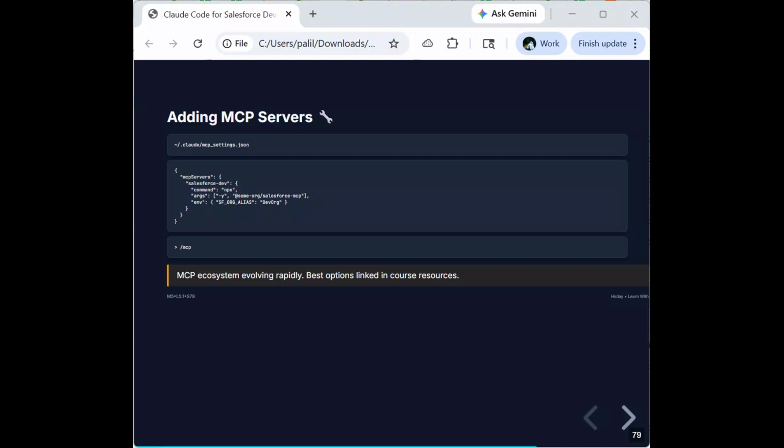Specific Salesforce MCP servers are evolving. Current best options will still be in the course resources. The setup pattern is the same regardless of which server you use. Get the setup pattern down. Swap servers as the ecosystem matures. Don't worry about getting this perfect right now. The Module 1 claude.md approach works great until MCP servers mature.